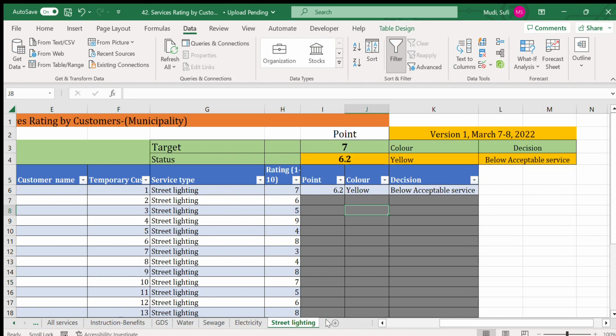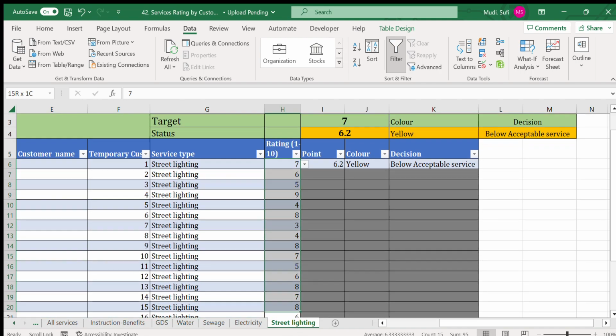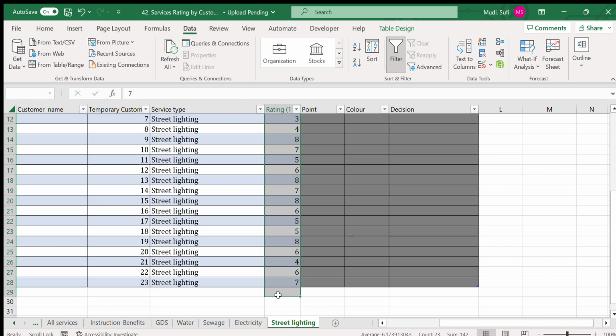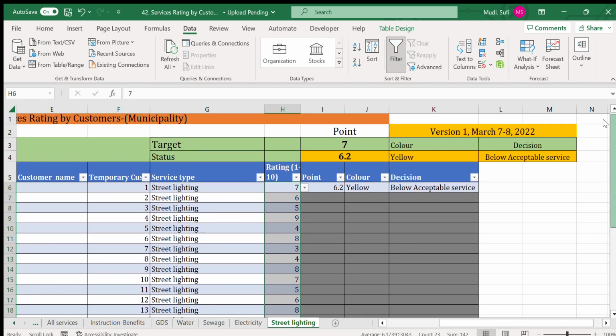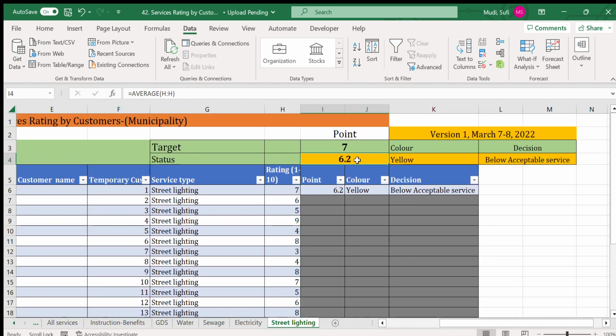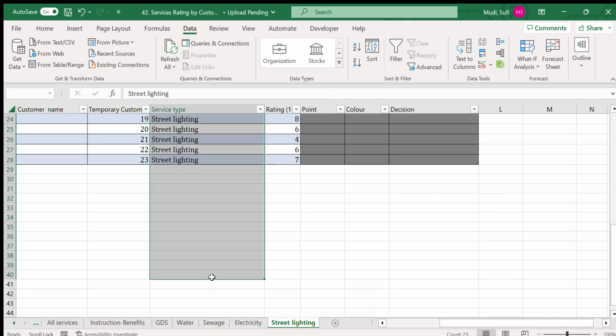The final one will be street lighting service, where the values are here, and the average point for this is rated at 6.2 against the target of 7, and this turned out to be yellow. This is below acceptable service. So there is room for improvement here for street lighting services as per the rating given by the customers.